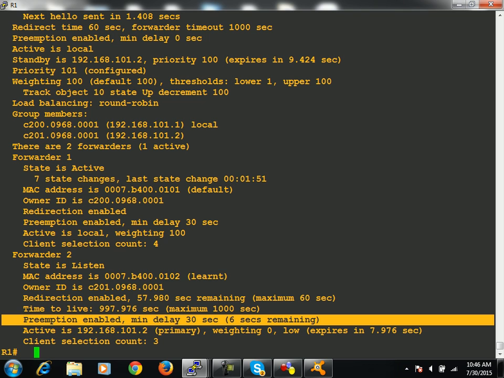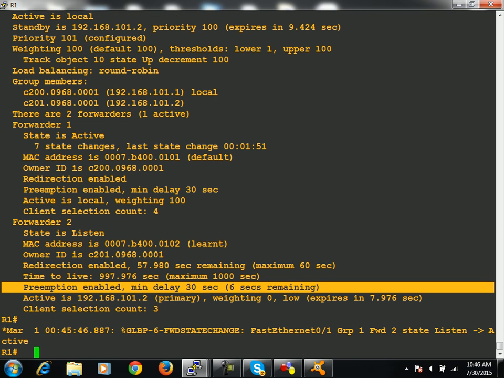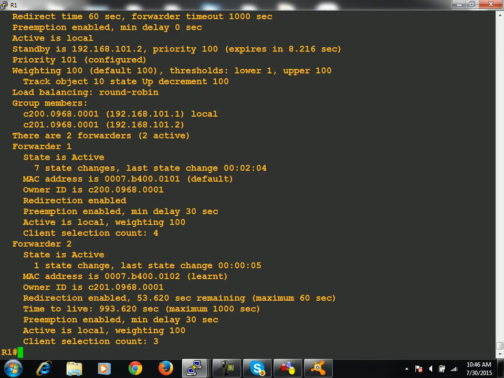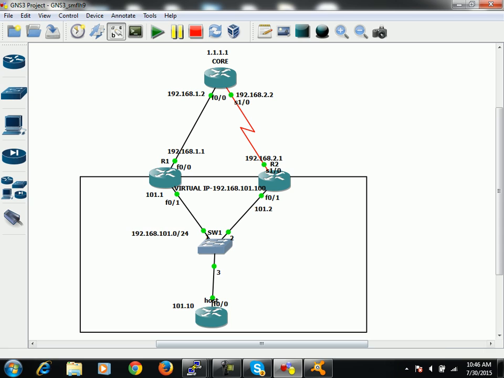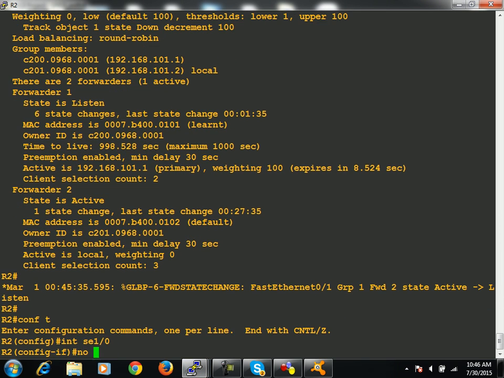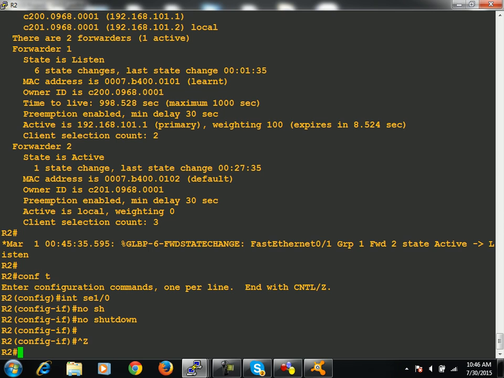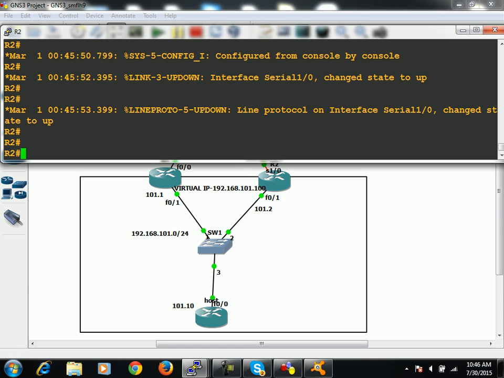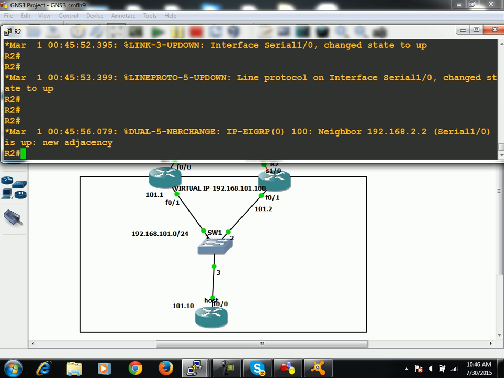I hope you people have understood why it is necessary to configure track on all devices. See, it will become active now for both forwarders, right? Now if you move back onto R2 and go to serial 1/0 and say no shutdown, you will see that the neighborship will come up again. Once the neighborship comes up, the route will be learned, then your track object will come up automatically, and once again it will become active for forwarder 2.